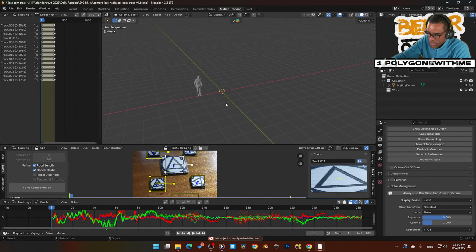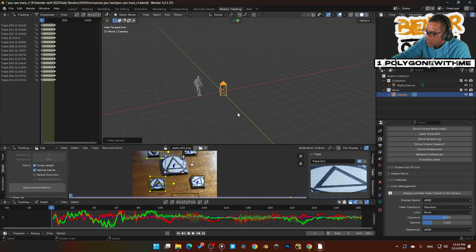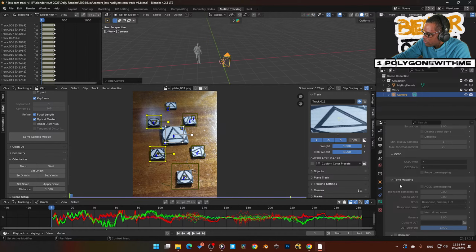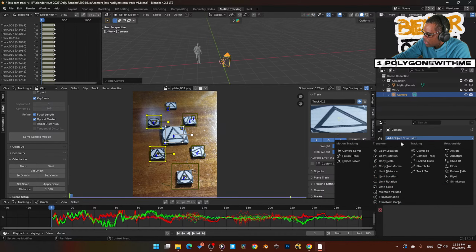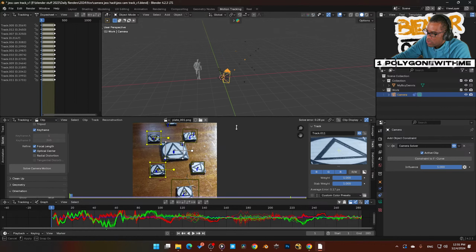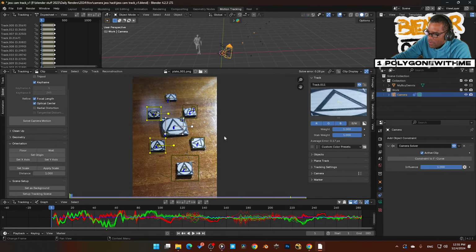We come over here to the scene. We're gonna add in a camera. Let's do that. There's my camera. Now that we have a camera in, we need to come over here to our camera constraints, objects. We need to add in a camera solver. Right. Once we have a camera solver, okay, now we can see our points over there. That's good. Now I should come here, select this, set origin.